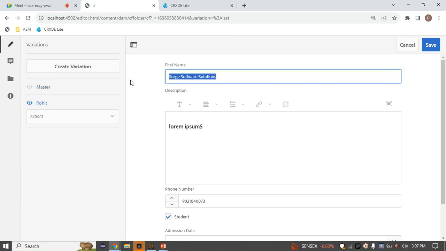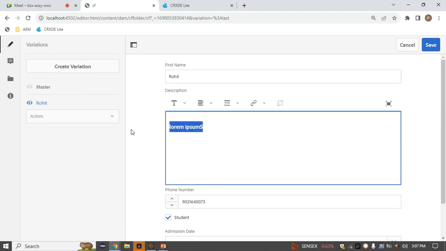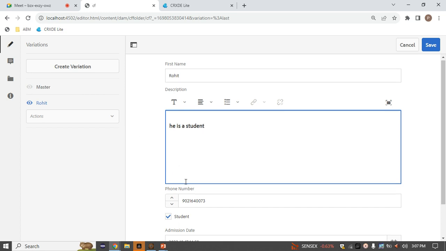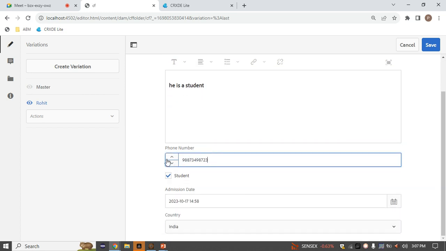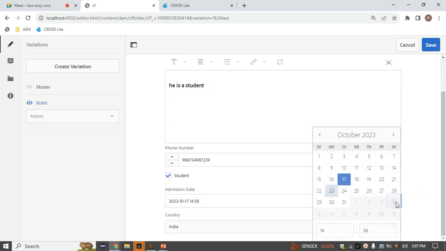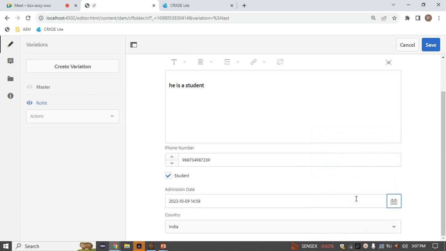So you will see this. So here we have to change. He is a student, and after that some other roll number. Okay, and he is a student, the admission date may be different, and he is from India only.